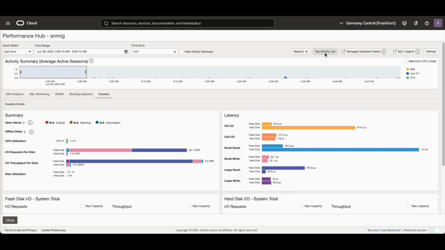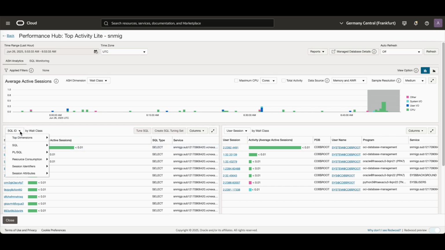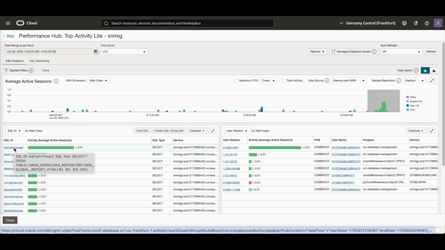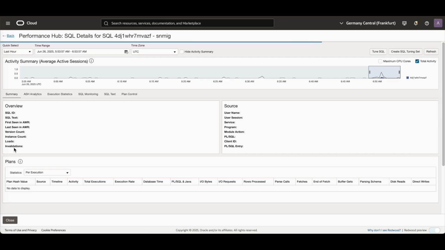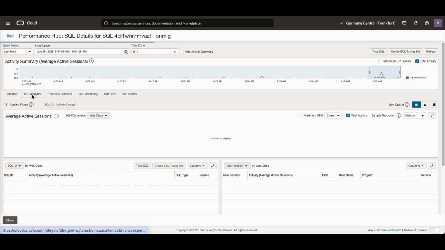You can also check the top activity. You can check the top activity by various wait classes. So the options are available in the drop down. You can drill down further to the SQL details for any particular SQL and you have various options that you can look deeper into.